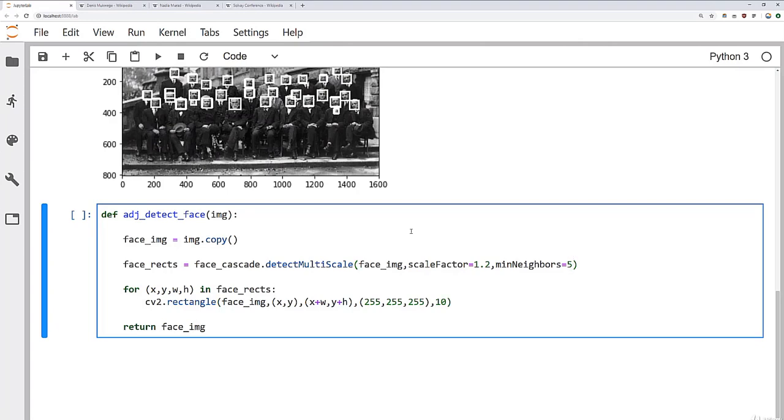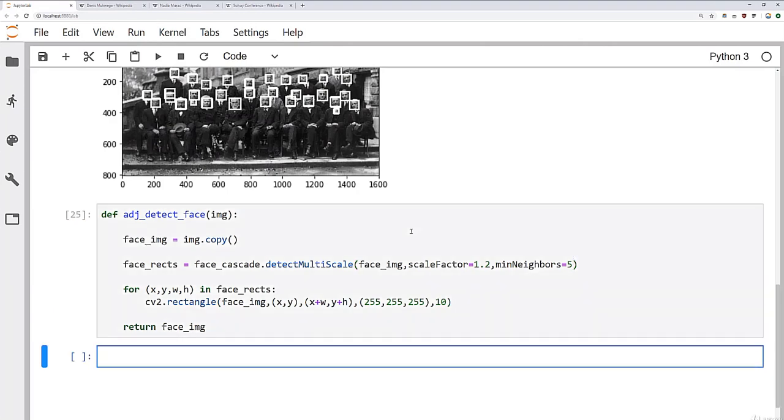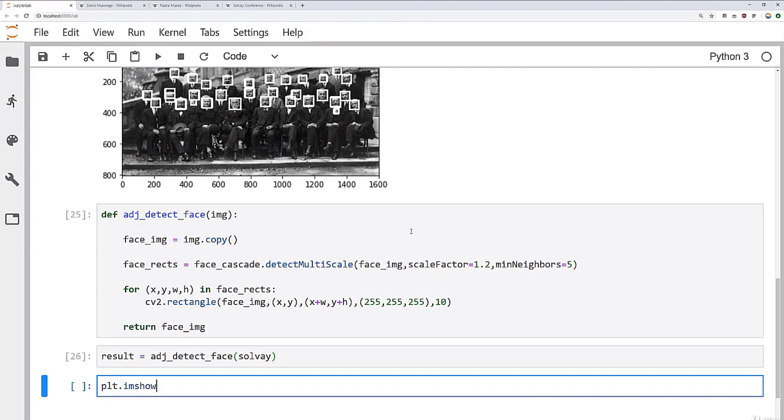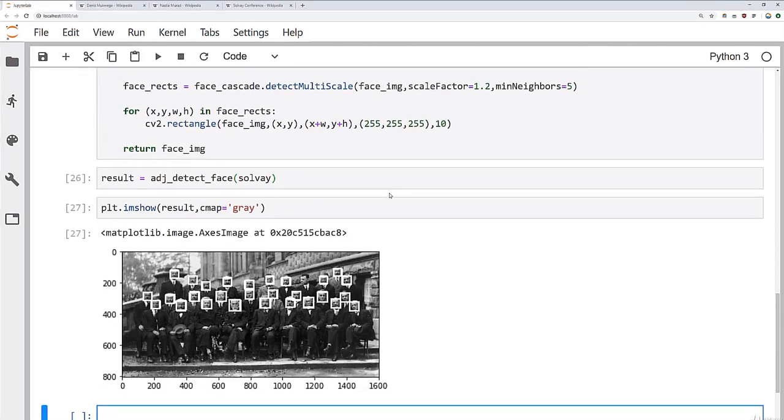And then we're going to run the adjusted face. So we'll say result is equal to adjusted detect face on the Solvay image. And now let's see the result of this. We'll say cmap is equal to gray. And when you run this, you see now you get a much better and clearer detection of the actual faces. The only caveat being that now this person that was looking sideways, you're no longer able to detect his face. So it's kind of a trade-off.